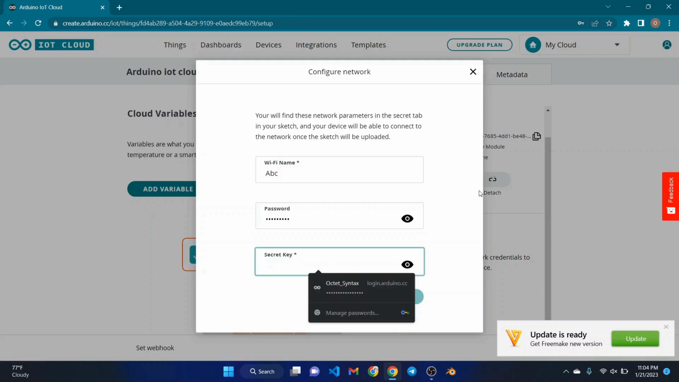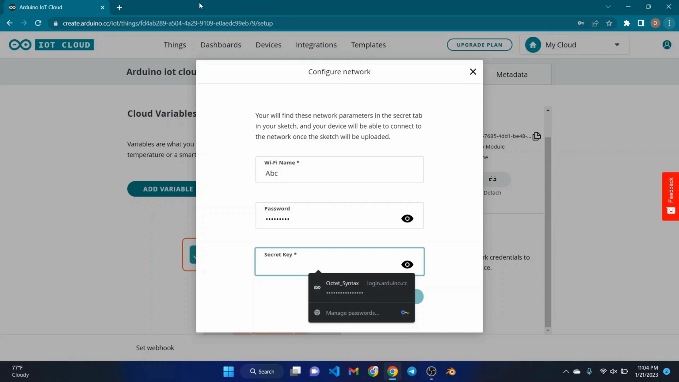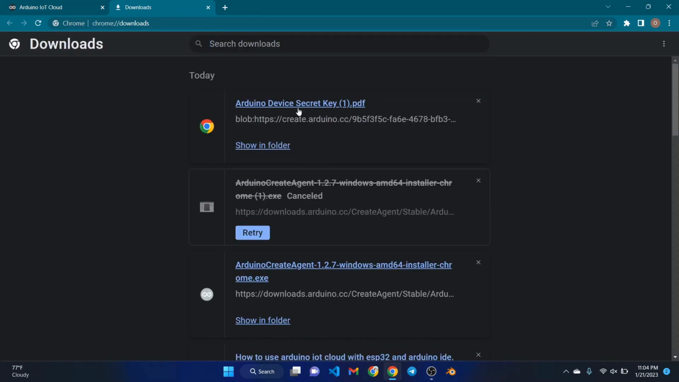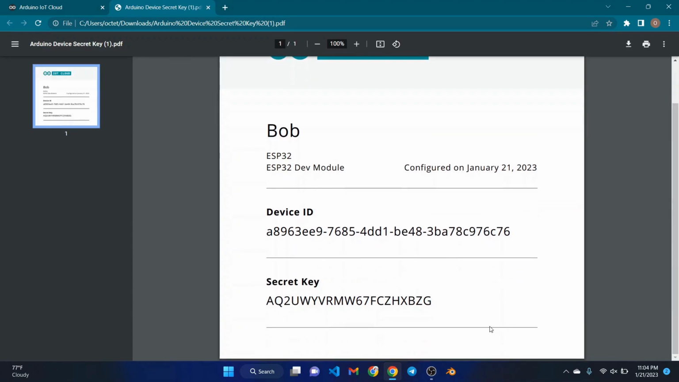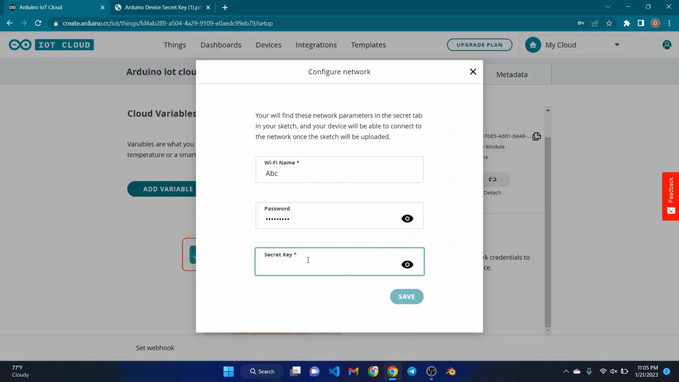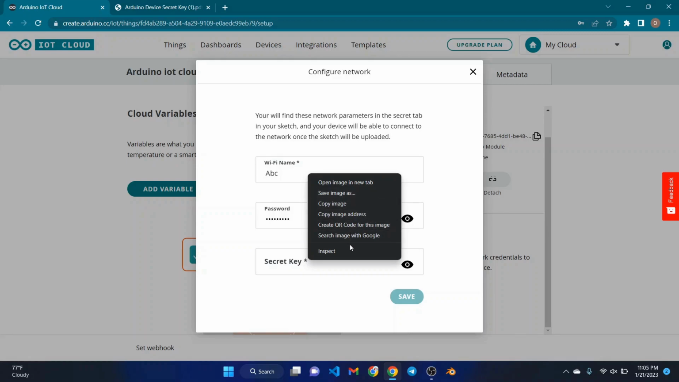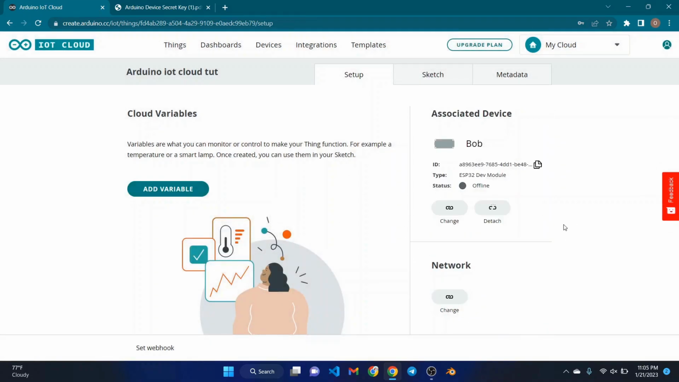So the secret key, that's where the thing comes into play. Control J is gonna take me to downloads. Open the device key, just download it. Copy the secret key over here. Just click on copy. Just paste it over here. Click on save. Your network has been connected also.